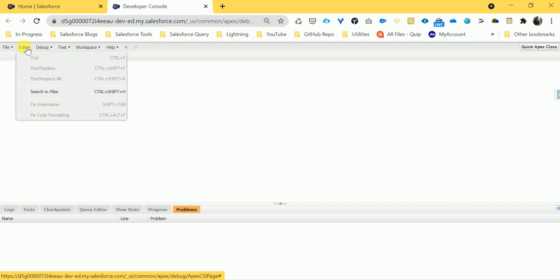Come to the Edit menu. In the Edit menu you can find Find and Replace All, Search in Files, Fix Indentation and Fix Code Formatting, like that. These are all options available under the Edit menu.